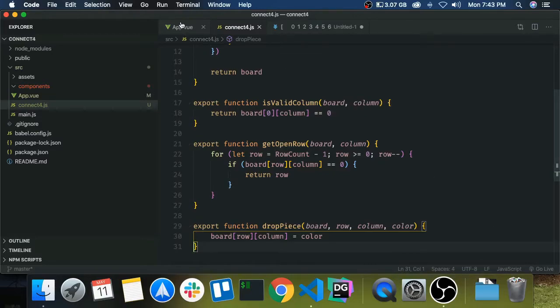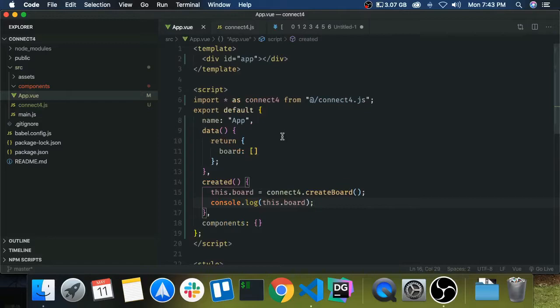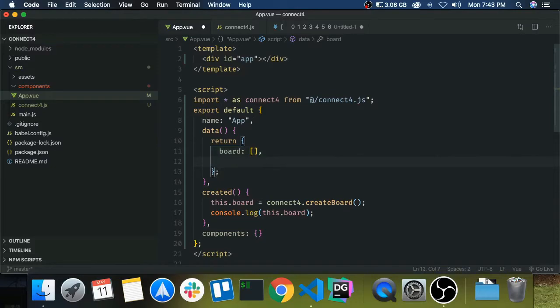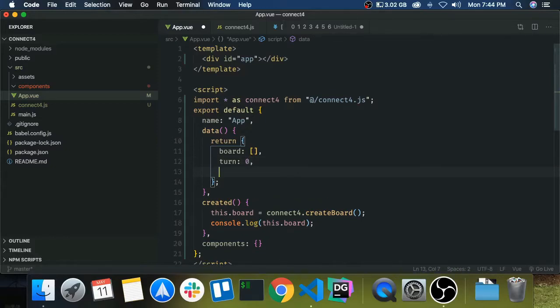So let's go back to our component file, App.vue, and we are going to need a few more data properties. First, I need to know which turn it is, either player 1 or player 2. So let's call this turn, and we're going to say that if turn is 0, then player 1 goes, and if the turn is 1, then it's player 2. And in just a few minutes you're going to see why I'm choosing 0 and 1 for the turn. So let's initialize it to 0, so player 1 goes first. Next, I need to know what was the selected column, so let's define that. We can initialize that as 0 as well.